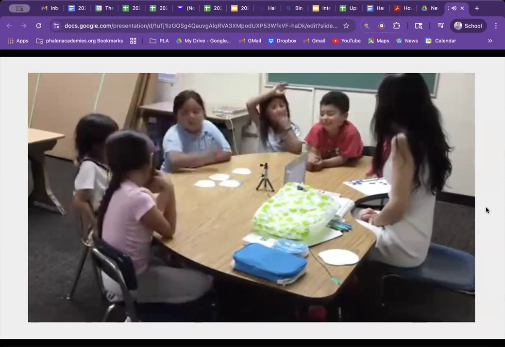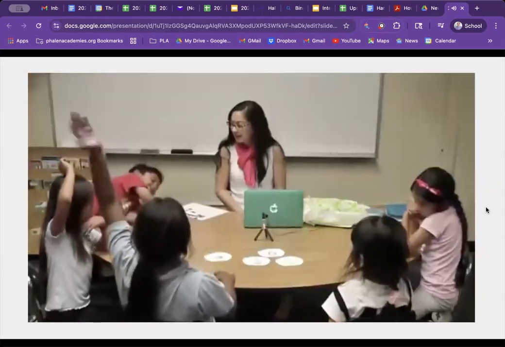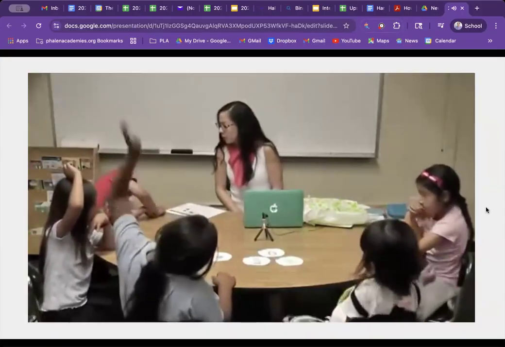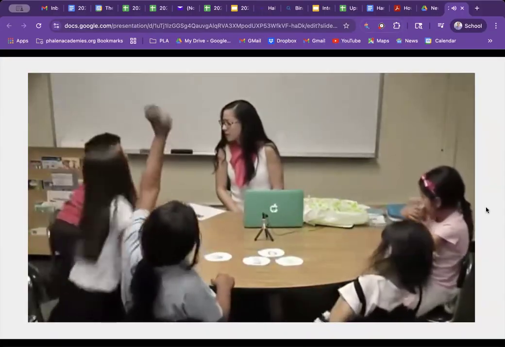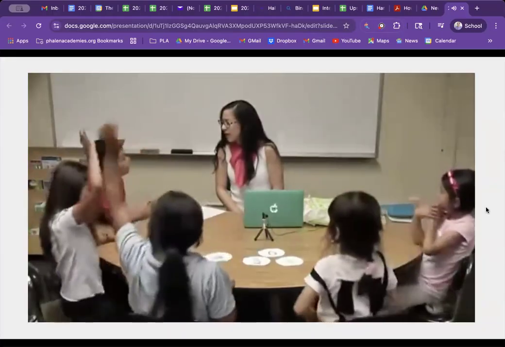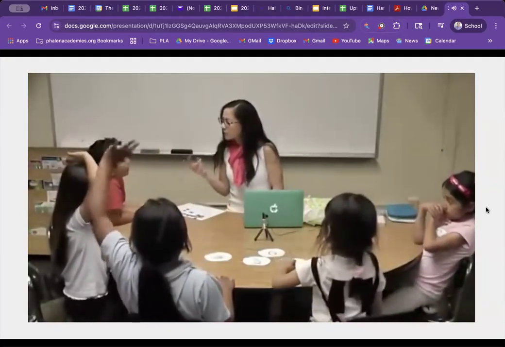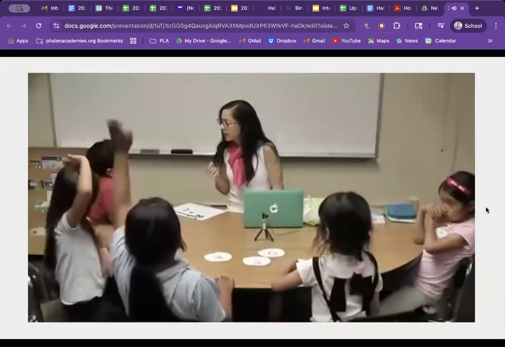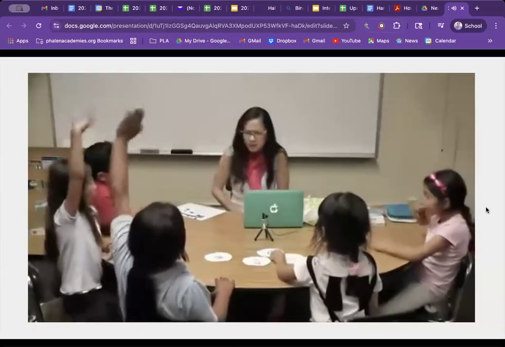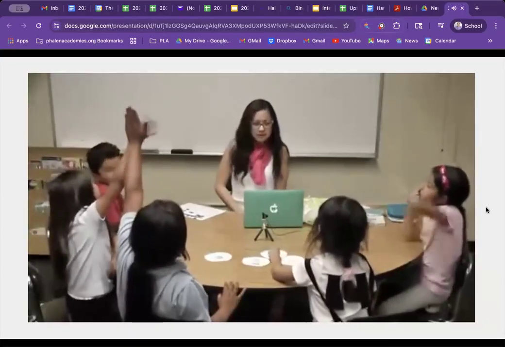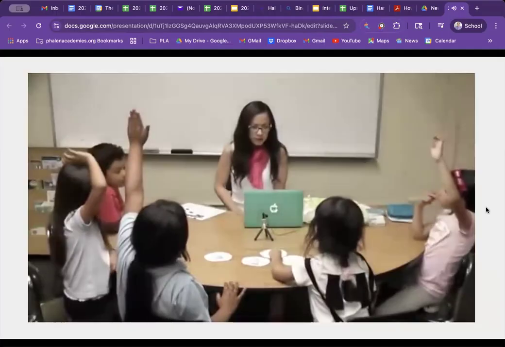What's the middle sound in rat? Tell me the sounds in rat. What's the middle sound? No. R. What was the middle sound? Rat. And what sound did I ask for? A. Okay. Is there a picture that has the A sound in the middle?